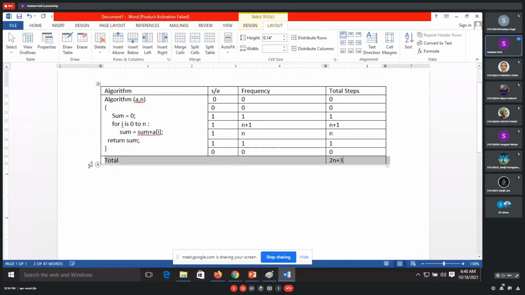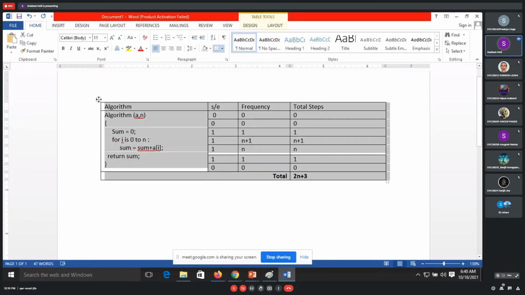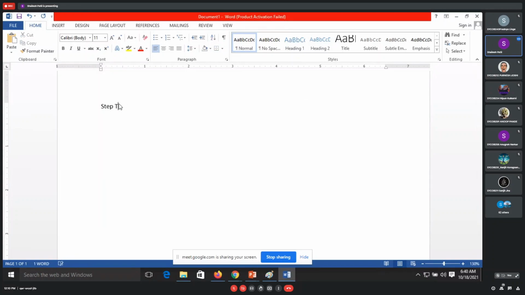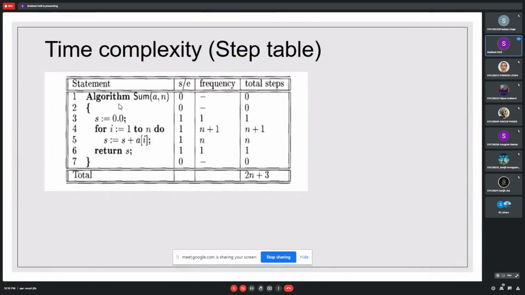Yes sir. Okay, so this is a step table. We can say that we calculate the complexity with the use of the step table. So just write this point, and write the step table. Just quickly go and write the step table for this example. You can write this. Okay, so this is good looking. So this is the use: write statement, S/E, frequency and total steps.